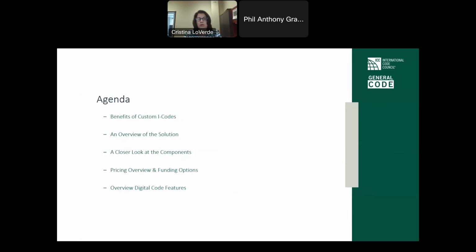But before I go and do that, just a quick question to the group, and maybe you can do this via hands, is how many of you actually are aware that there are amendments made to the I-codes that are adopted within your state or within your municipality?